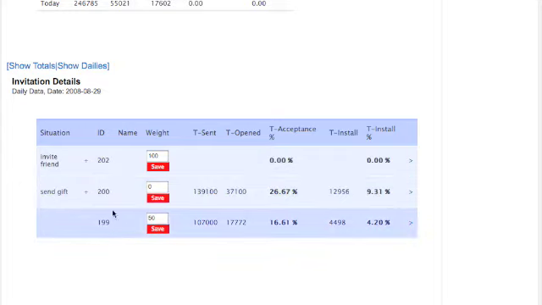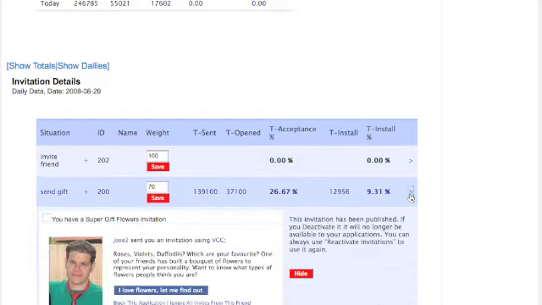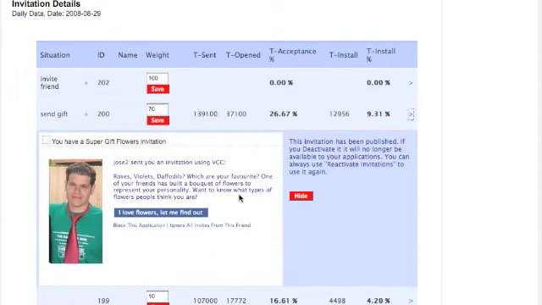Here we see two invitations that we have active in this mode. In this case, we can see that this first invitation is practically 2 times more successful than this last one. The logical thing would be to change its weight and give it a much more important predominance compared to this one. If we want to have a look at what the actual invitation texts are like, we just have to click on this little icon and we can see exactly what our users are seeing in Facebook.